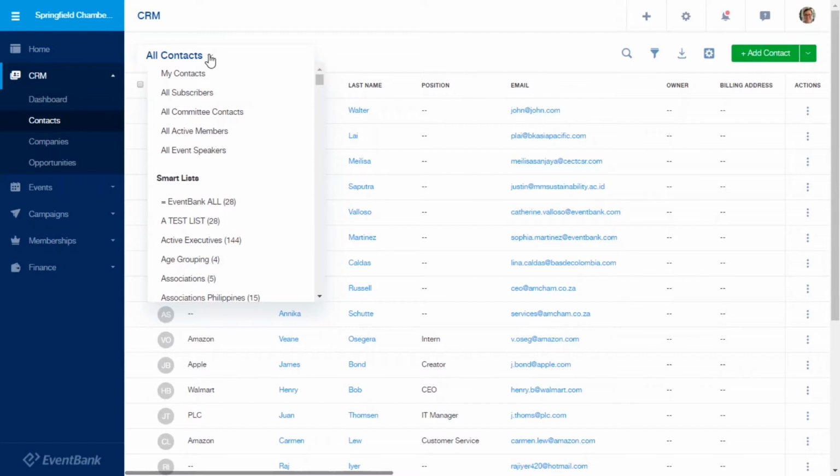To rename a contact list, open the list selector and click the pencil icon next to the contact list. To remove a contact list, click the delete icon to remove it.